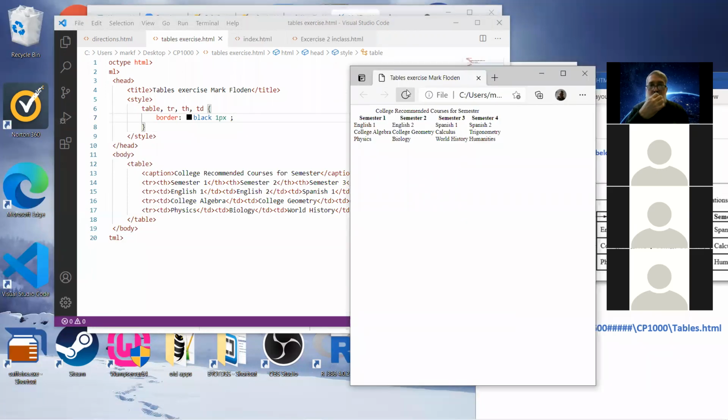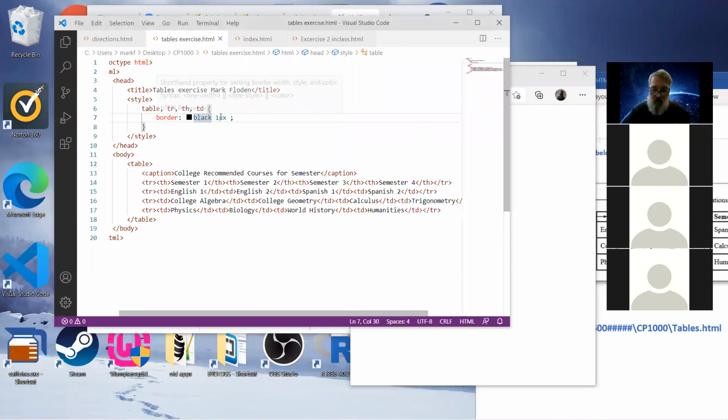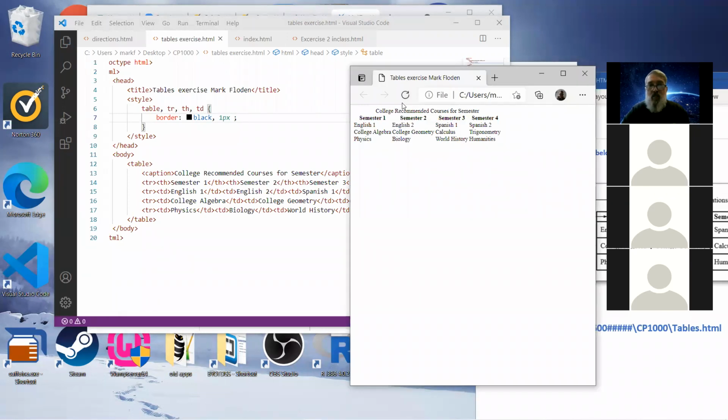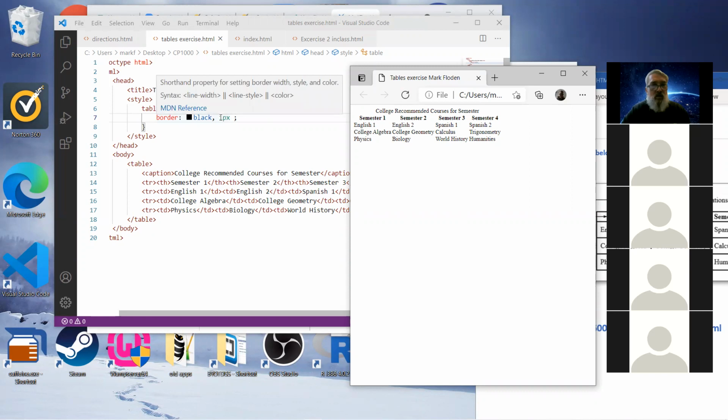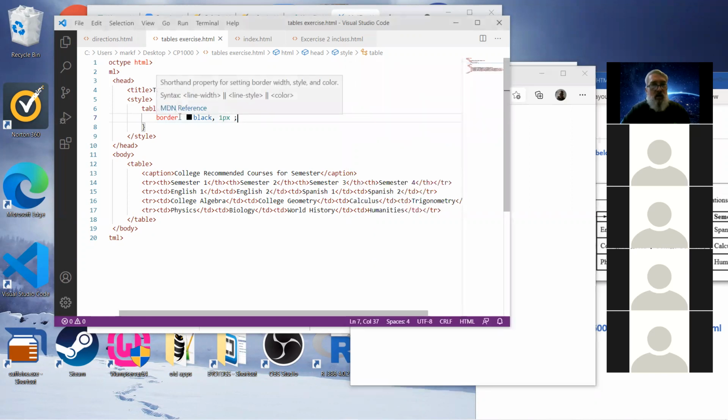So we'll check that. It didn't work. I think maybe I missed out doing the comma. So try again. Still not. One pix border. What am I missing? Oh goodness.